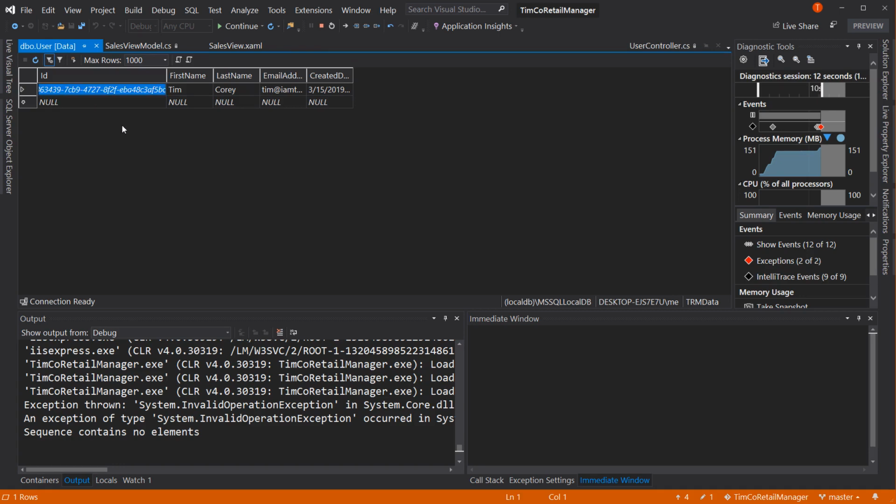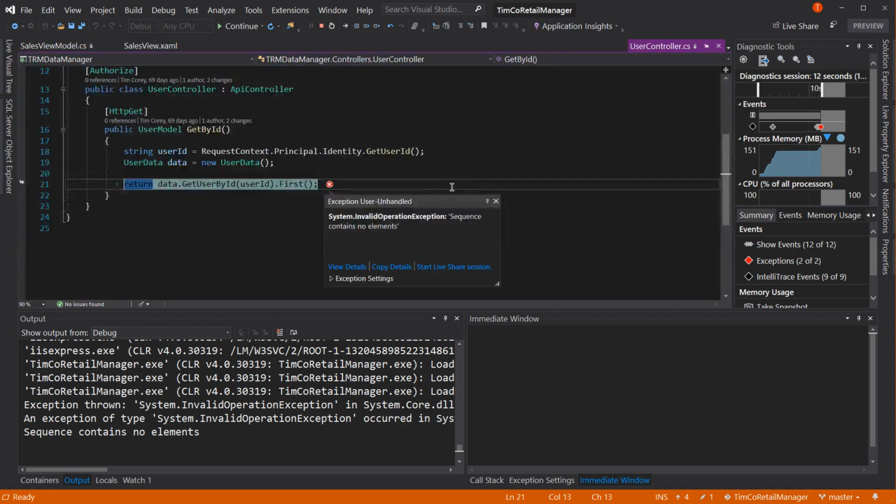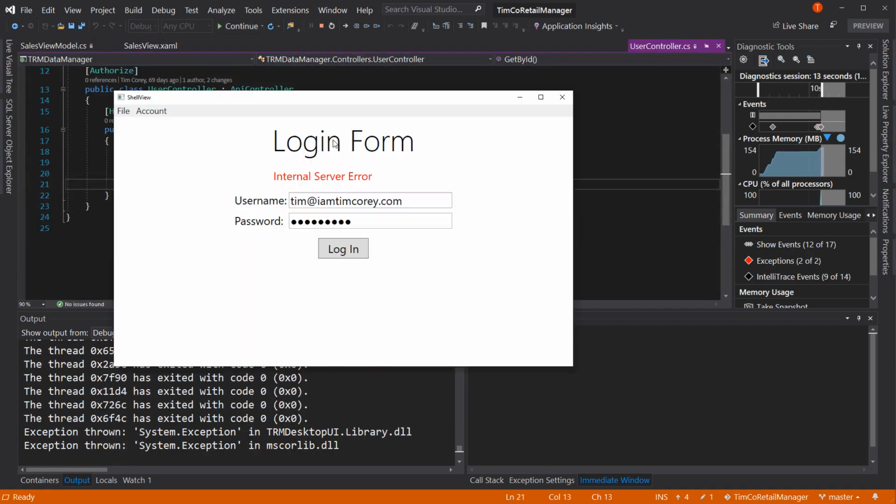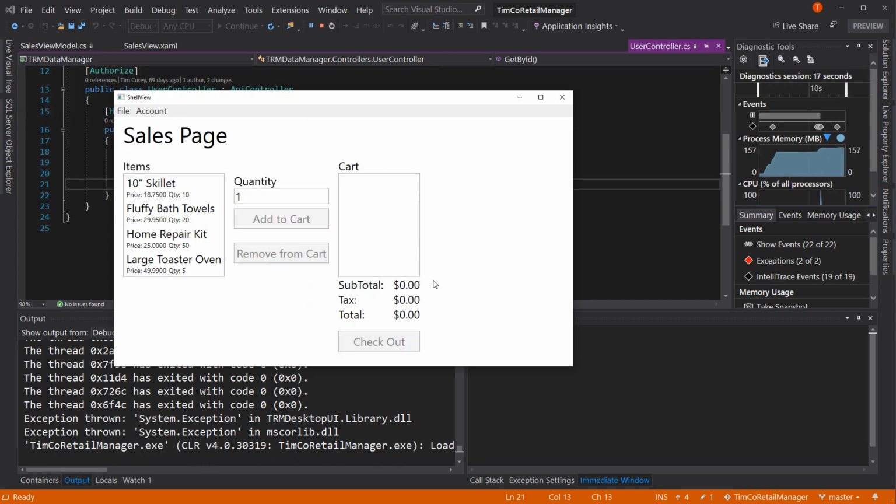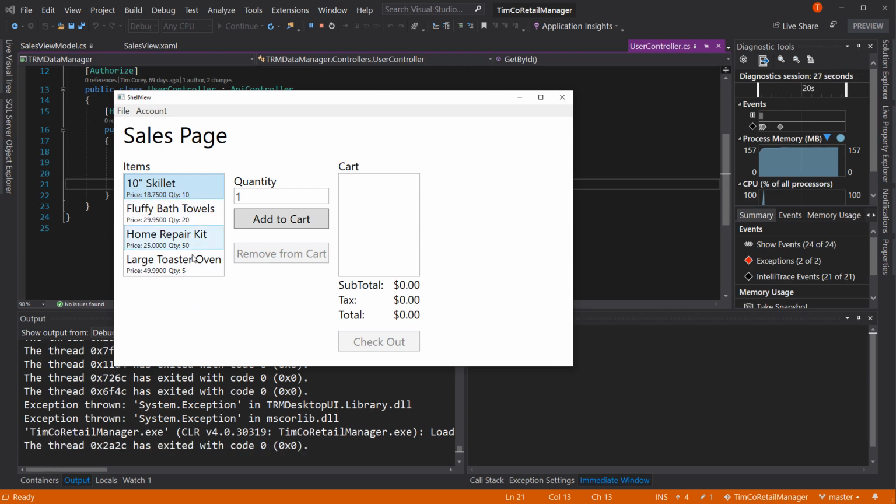So if we went to update this, we can now update that with our new value, and it should work from now on, but of course it's going to say internal server error. Let's do it again, and now it works. And hey, look at that. We've got a 10-inch skillet with a price of 18.7500. Not ideal, but at least it's showing us something, right?